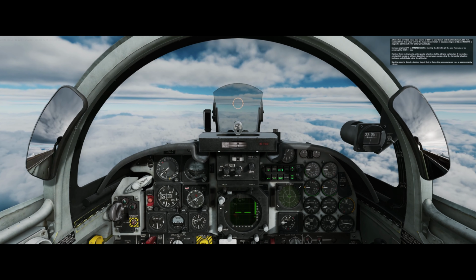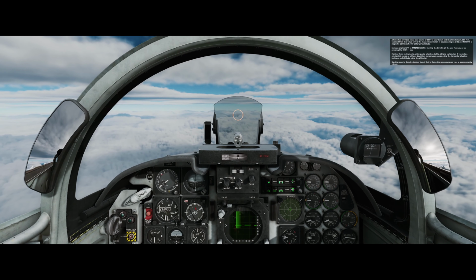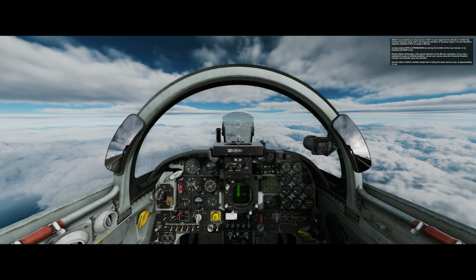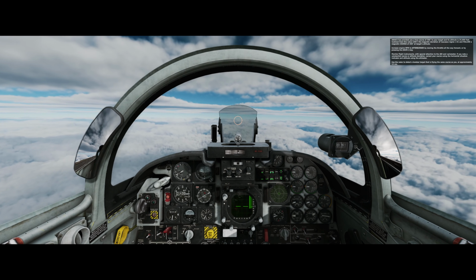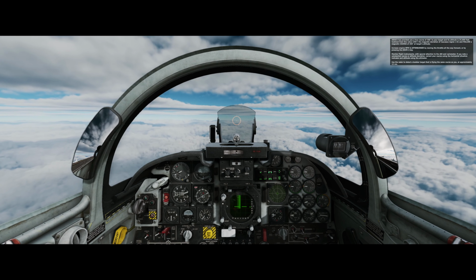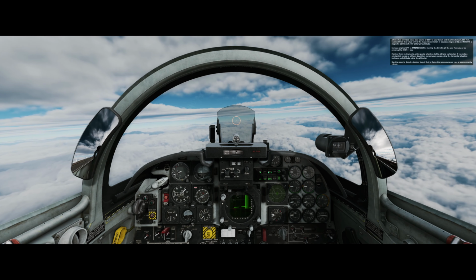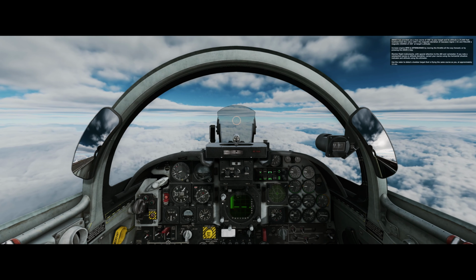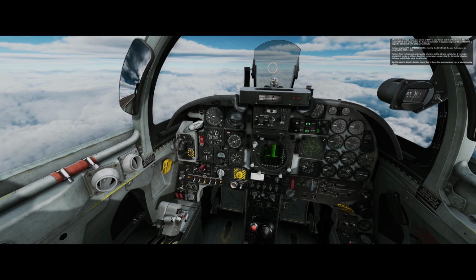AWACS has provided you with a true course of 306 degrees to your target, and its altitude is 25,000 feet. Subtract from this value the magnetic deviation of Caucasus region and follow a magnetic course of 300 degrees at target's altitude. Increase engine RPM to afterburner by moving the throttle all the way forward, or by pressing the num+ key.